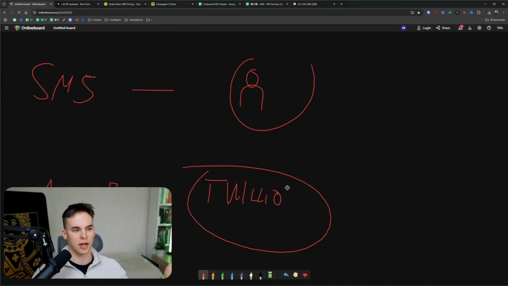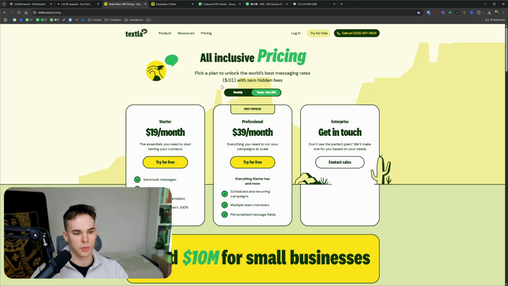Some sort of head guy from Twilio, and they created something called Textla. That's the tool that we've been using. It's quite cool. I'm going to show you exactly what it does.